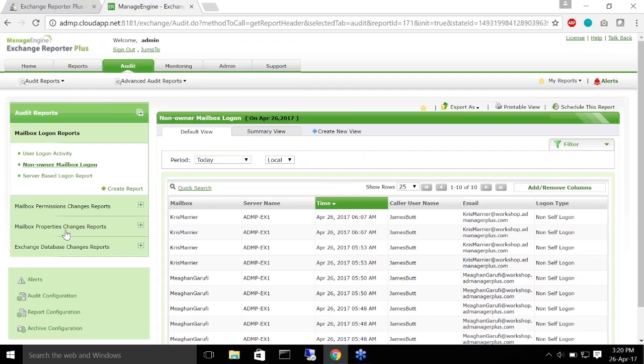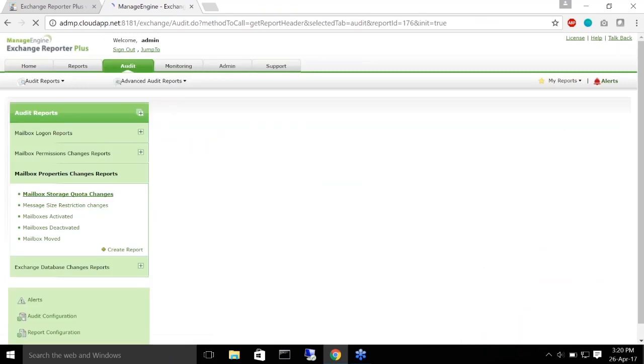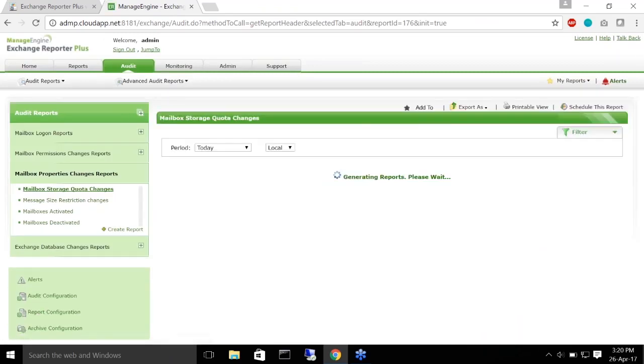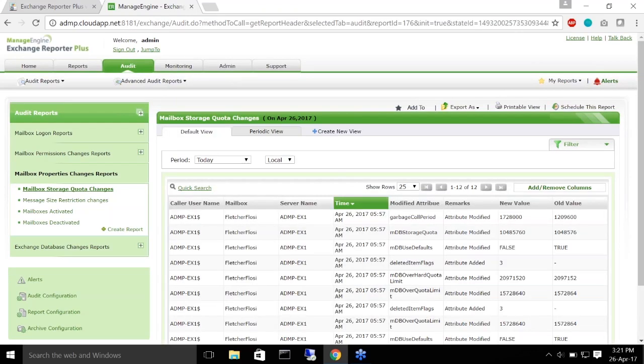This report is available under the mailbox properties changes category, and it's the very first report available there. It's called the mailbox storage quota changes report. What this report is going to do is this. It will track all the recently modified mailbox quota limits, and it's going to display information about it. It's even going to show me the old value and the new value of quota limits.